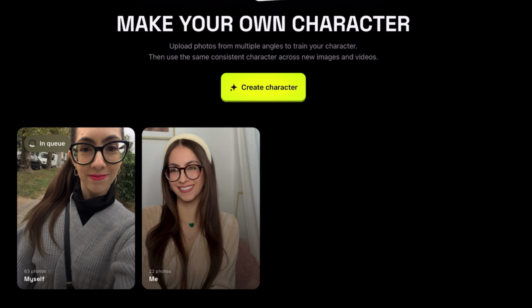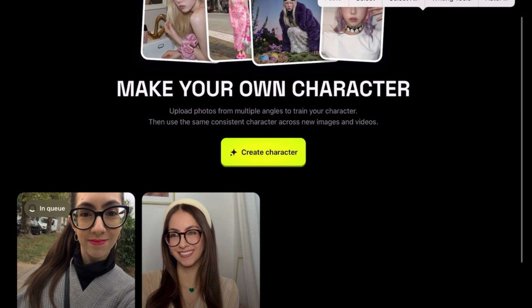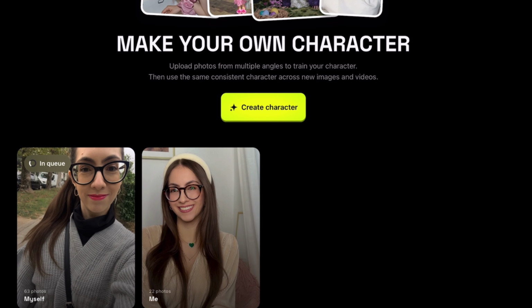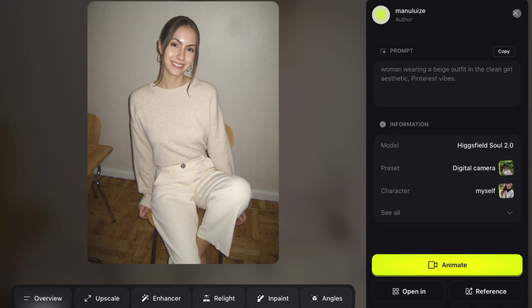I actually had generated a previous one of myself with my own photos with the soul, the first one. Now I'm gonna wait for this one. Okay, so my character was generated and the consistency of character is incredible.